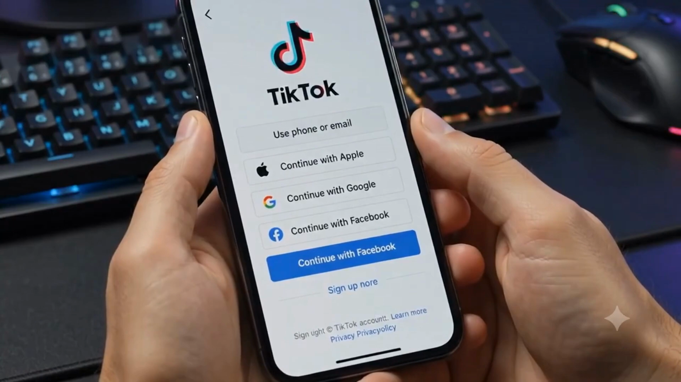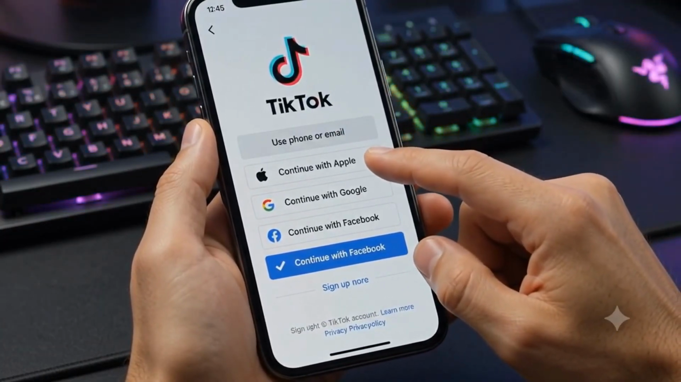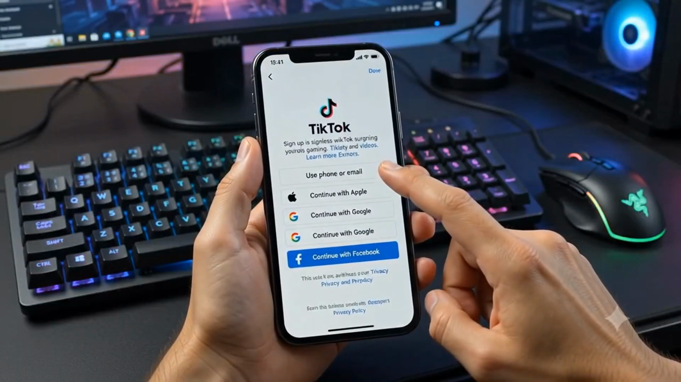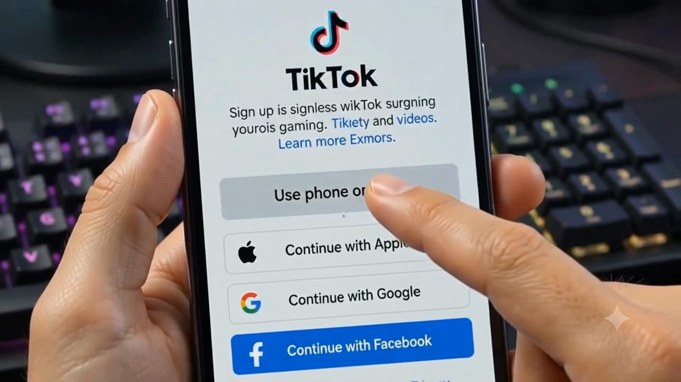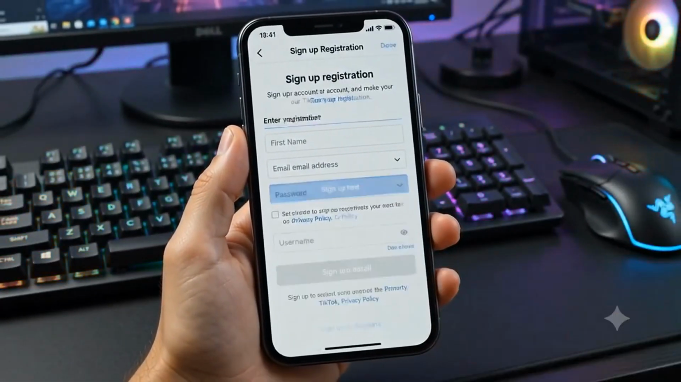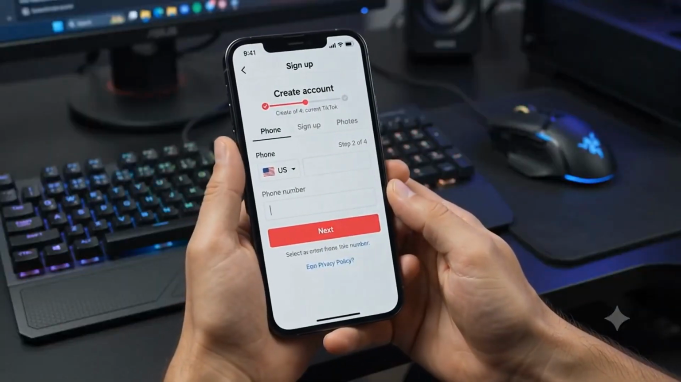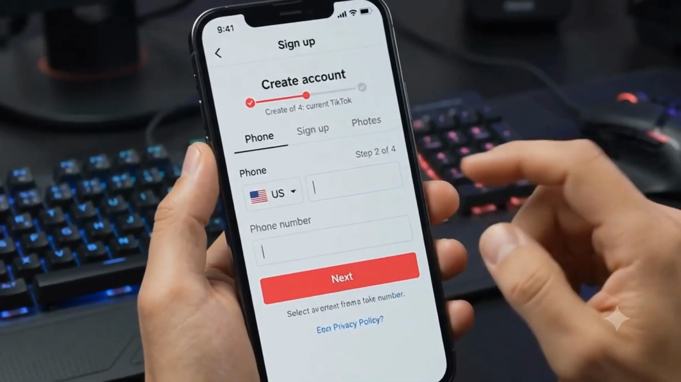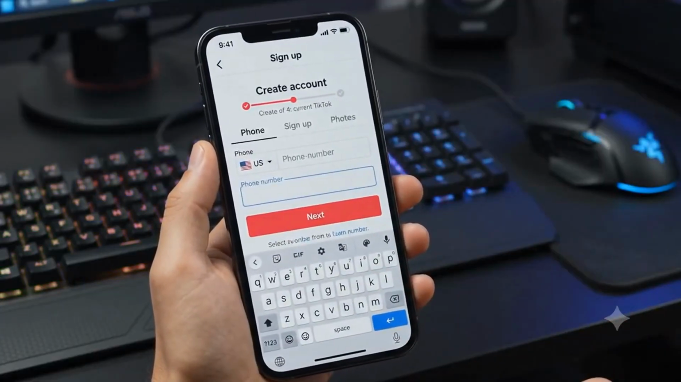Before entering anything, choose the sign-up option you want to use. For this tutorial, choose Use Phone or Email. This lets us create the account step by step. Choose the correct country code, then enter your own phone number in this field. Keep your personal information private.